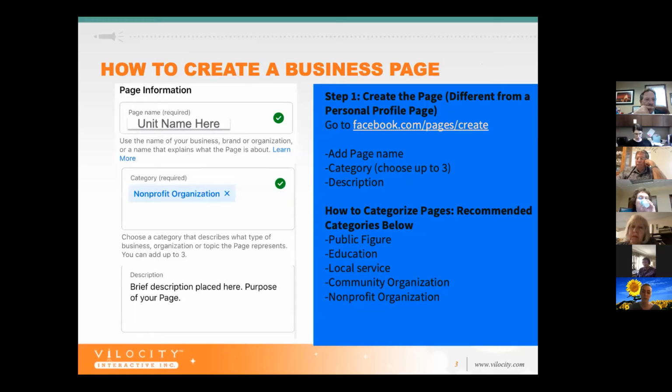Now here I will be going through a couple of step-by-step processes. This first one is how to create a business page. And again, this is different than your personal page. You'll already need to have your personal profile set up. On here, you will be able to locate a section on Facebook that says create a business page. Once you select create that business page, you'll be presented with this nice screen.